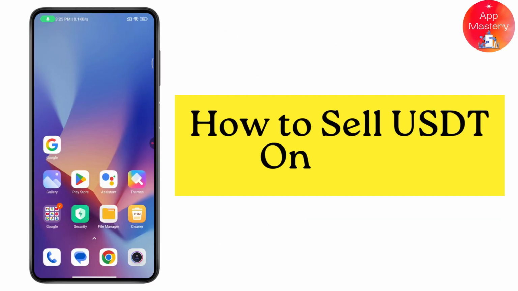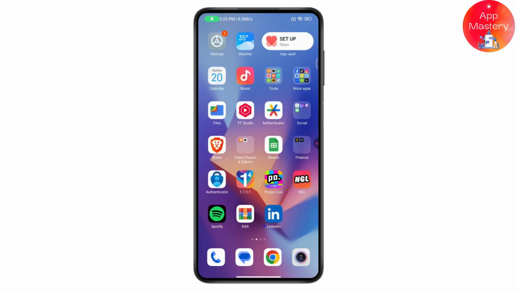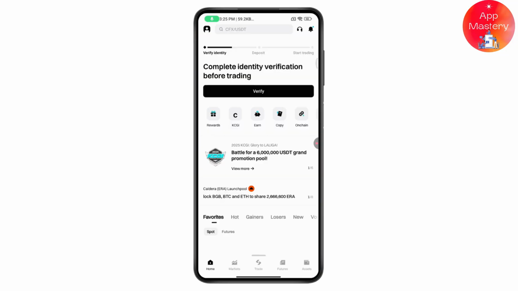How to sell USDT on Bitget. If you want to sell USDT on Bitget, the first thing you need to do is open up your Bitget. After opening your Bitget, go to the profile on the top left.